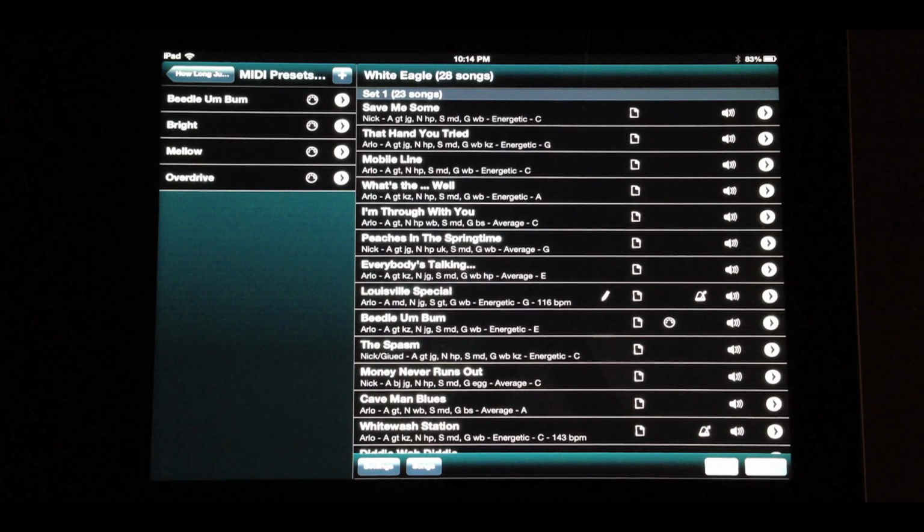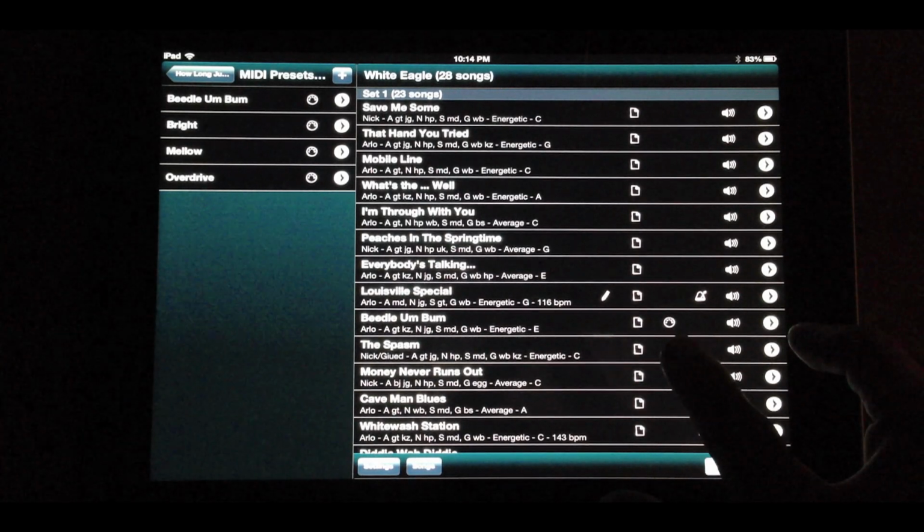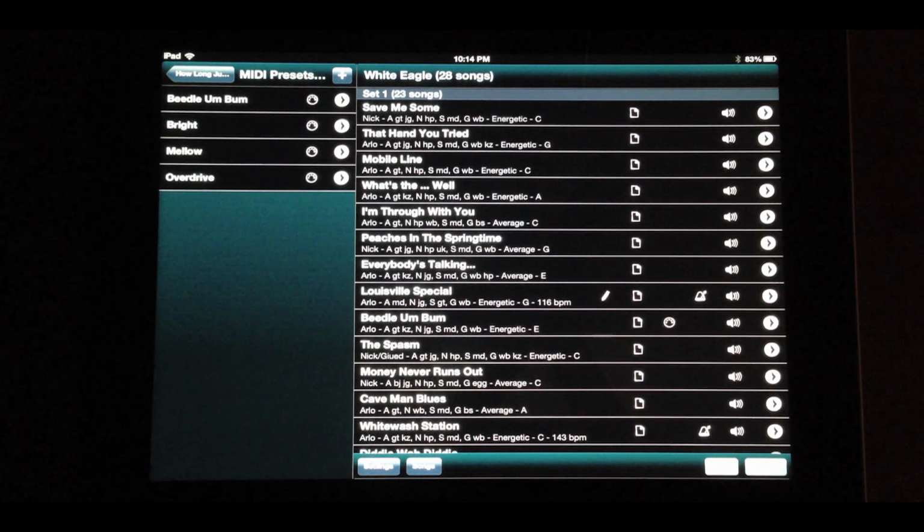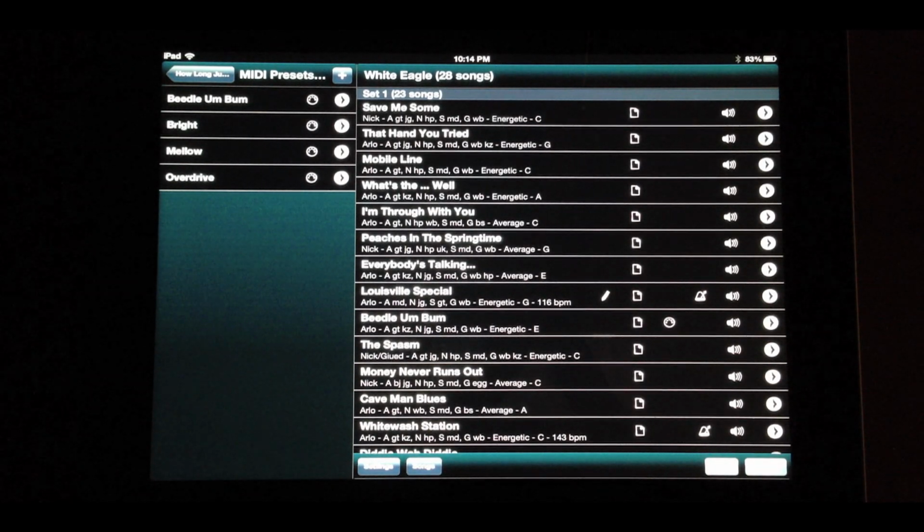Now another thing you'll notice in the new version is that for the first time we have a little MIDI icon in the song lists for any song that has MIDI attached to it. And whereas previously you could only send MIDI from the Perform window, now you can send MIDI from anywhere in the app. So this makes it easier to set up and test your MIDI or use it in a rehearsal.